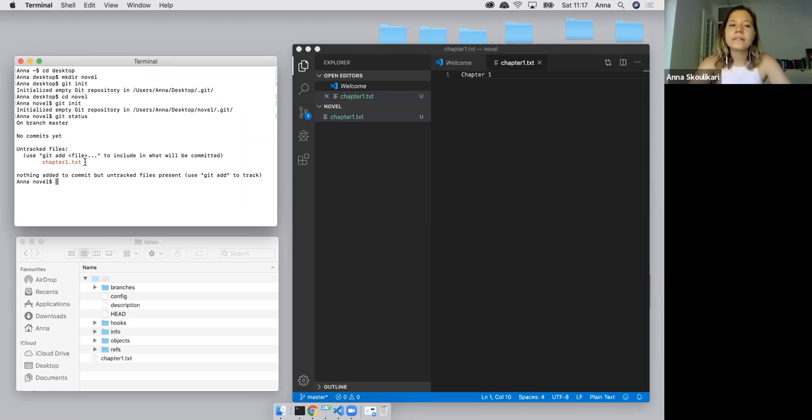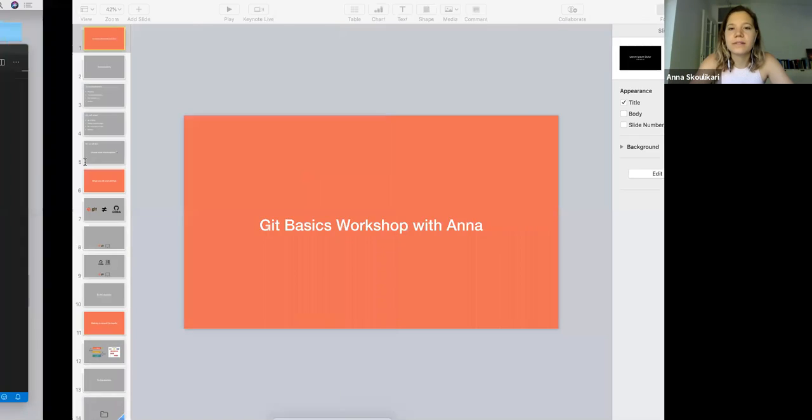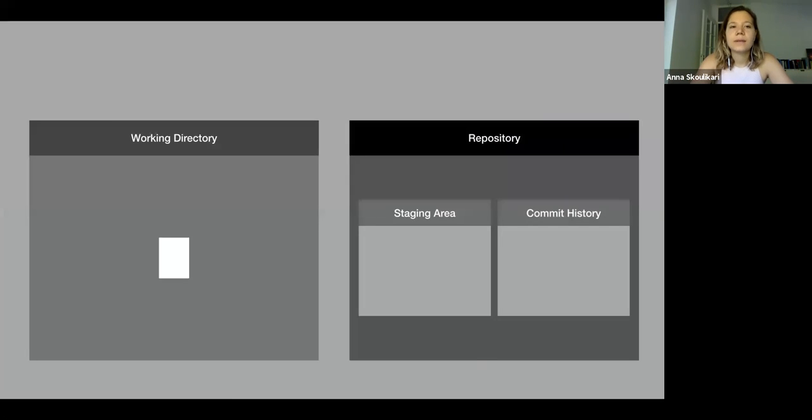chapter1.txt. So what's this saying to me? It's telling me that there's a file in my working directory, but it's not yet being tracked. In other words, it's not part of my repository, and Git is not version controlling this file. So let's go see that in the presentation. We have our working directory, we have our file in our working directory, but this file is not yet anywhere in our repository.